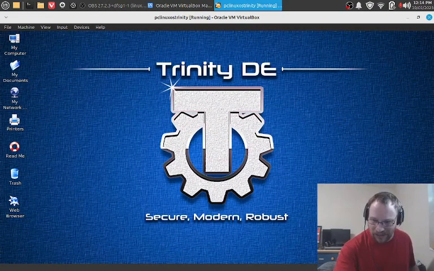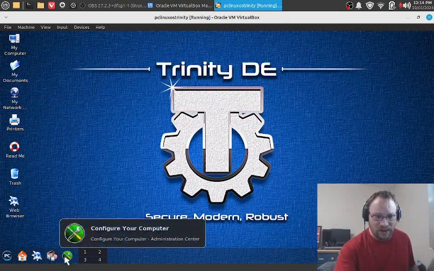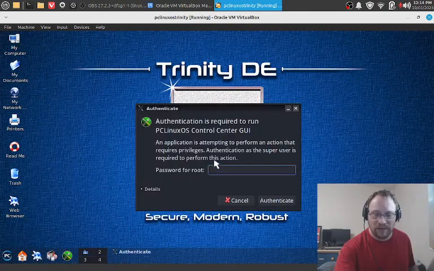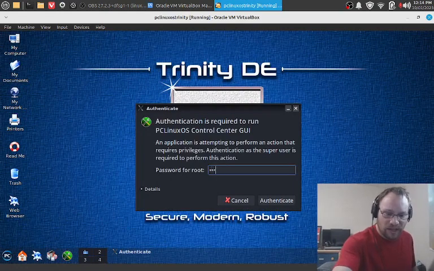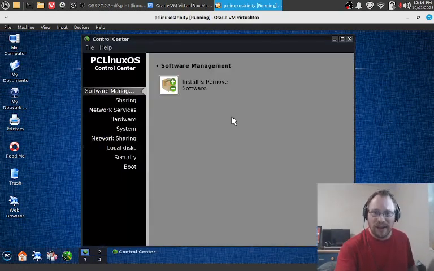But if you want it back, you just click that same button, boom, done. Right here, you got your configure computer button. So we'll just put in our super secret password again. So right in here, you got software management.